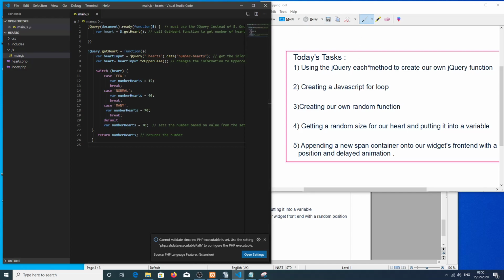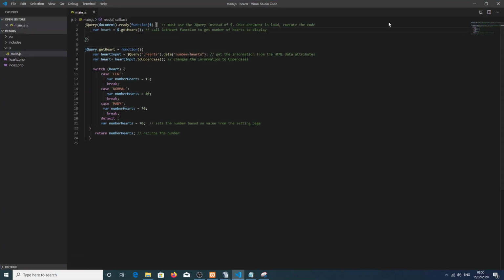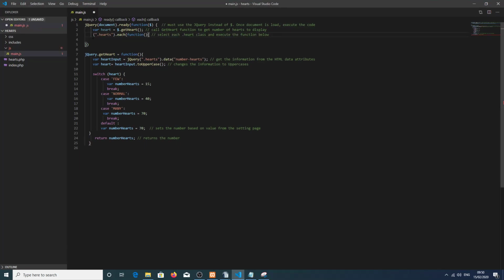So the first task is we want to create our first each method. What I would like to do is put this at the top here. So after we've got the hearts, we want to use the selector again. So we're selecting the hearts, going through the DOM and selecting all the hearts classes, and then for each class we're going to create our own function to execute.